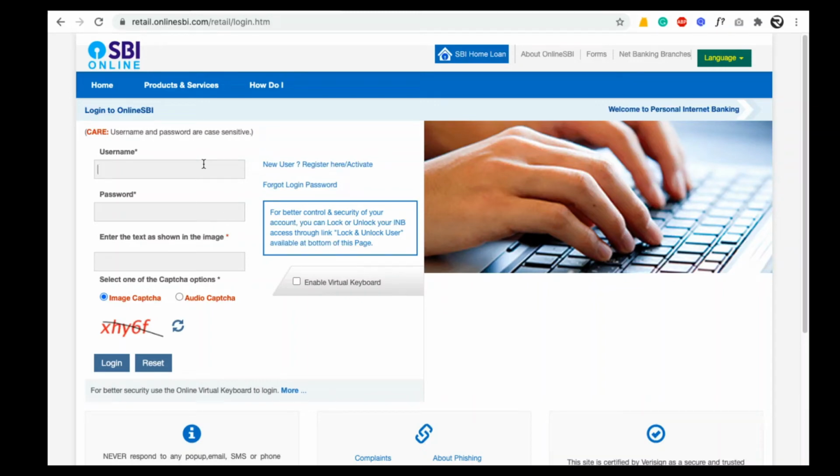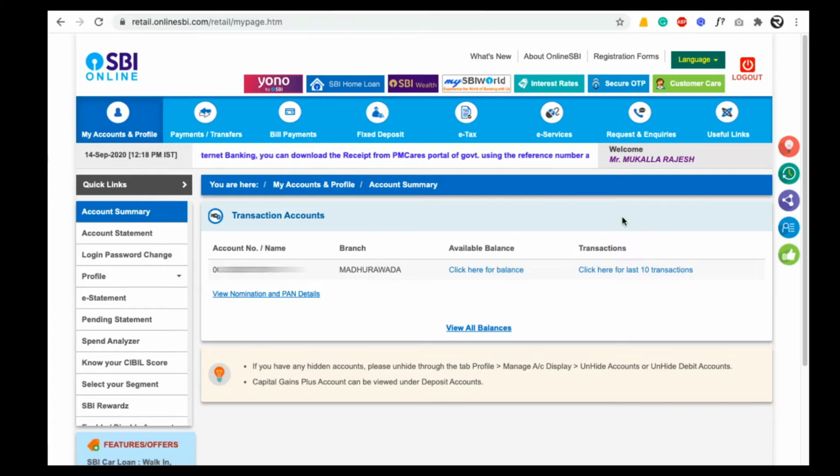This video is about how to track IMPS transaction in State Bank of India. To do that, first log in your State Bank of India internet banking with your username, password and captcha and click on login. When you log in, the homepage of SBI internet banking portal will look like this.